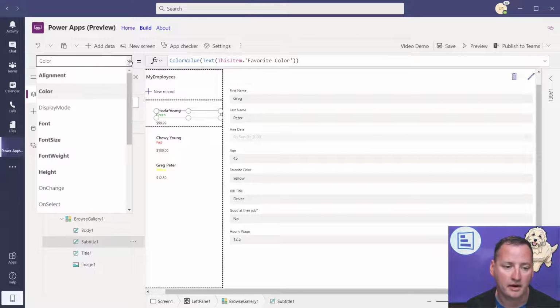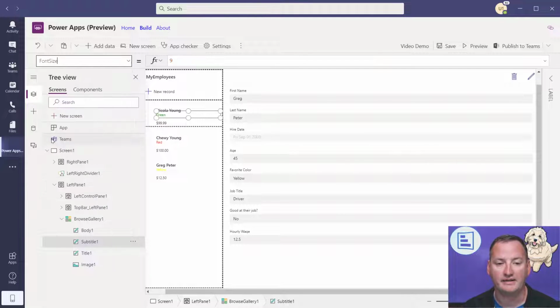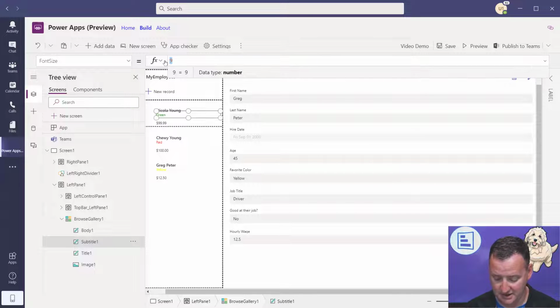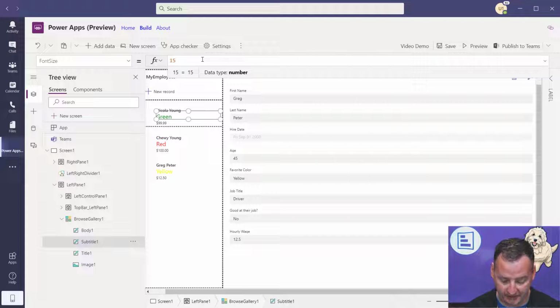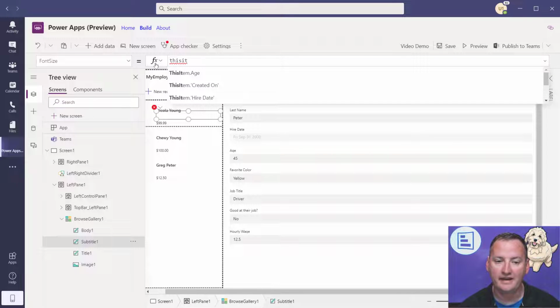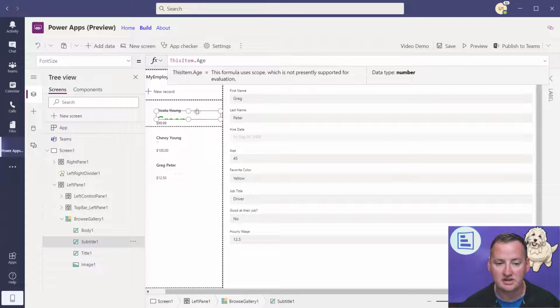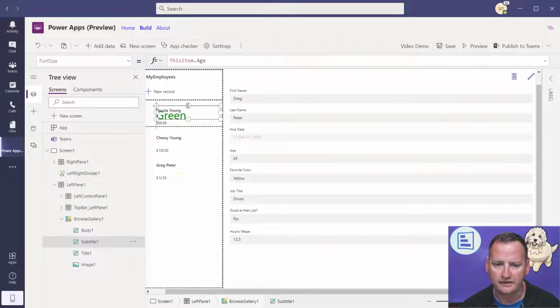Another great example, right? There is something called font size here. Right now it's 9. If I change it to 15, the font gets bigger, right? The idea here is that it just wants a number. I did 15, but I could have also done 5 times 3 because that also returns 15. Or I could have used this item dot age. Remember, age is a number. And you can see all of a sudden now that Nicola's text is really big and Greg's is really big, right?